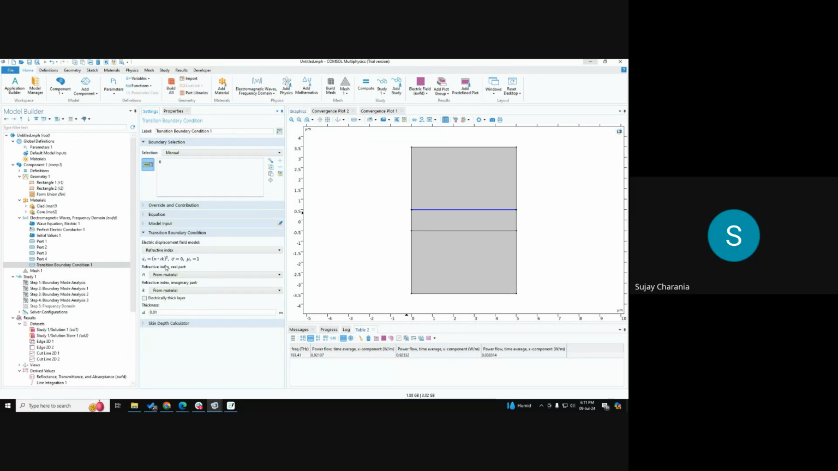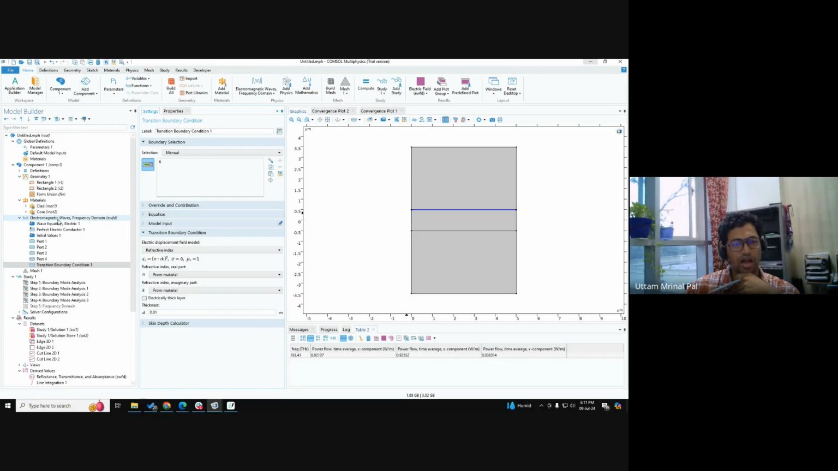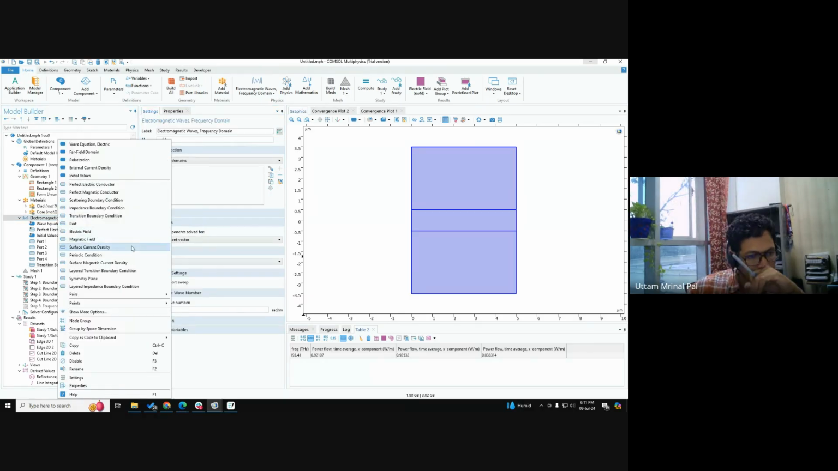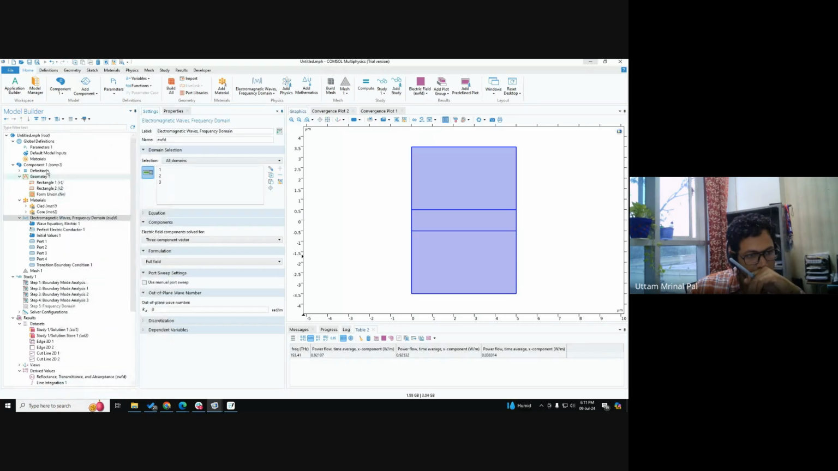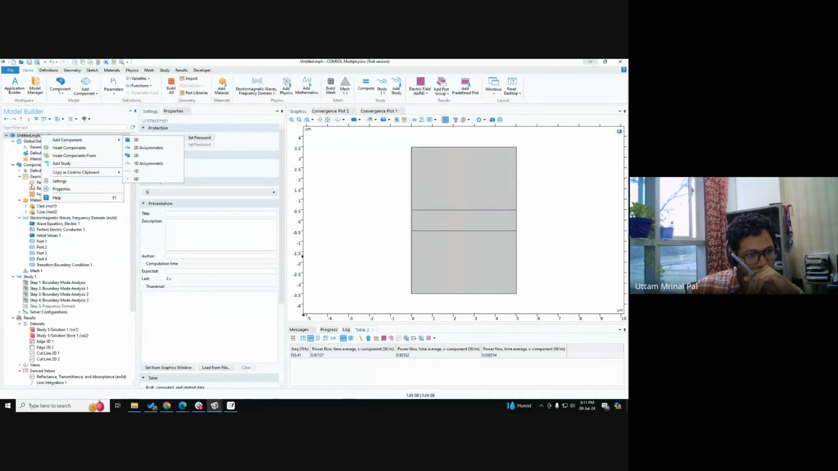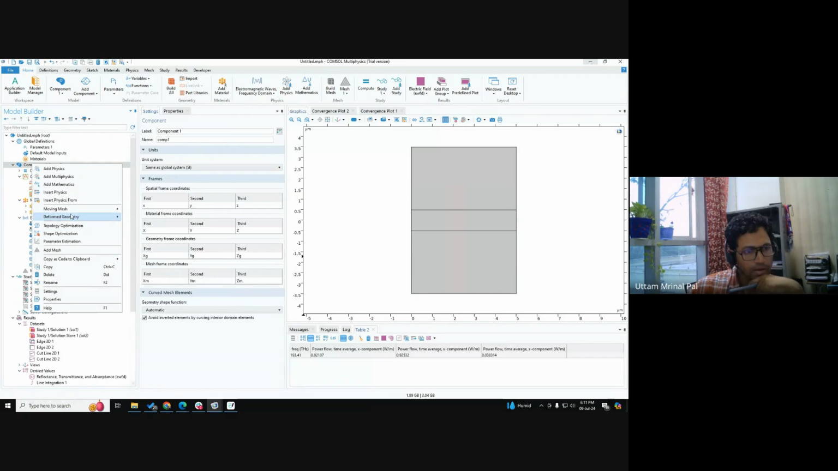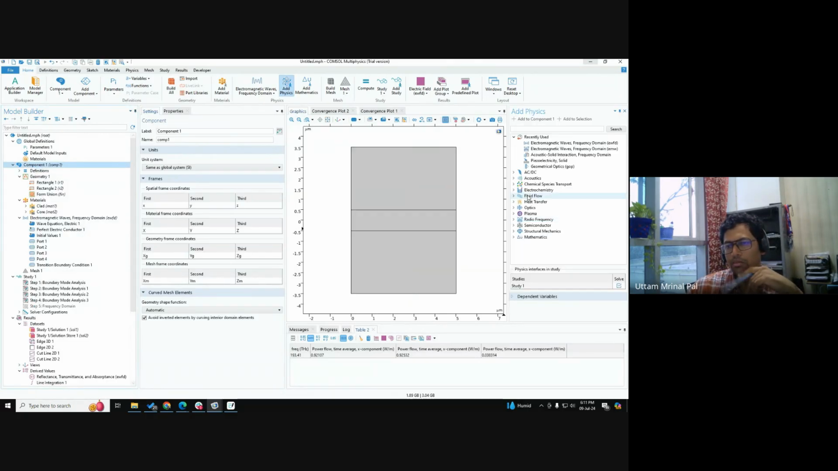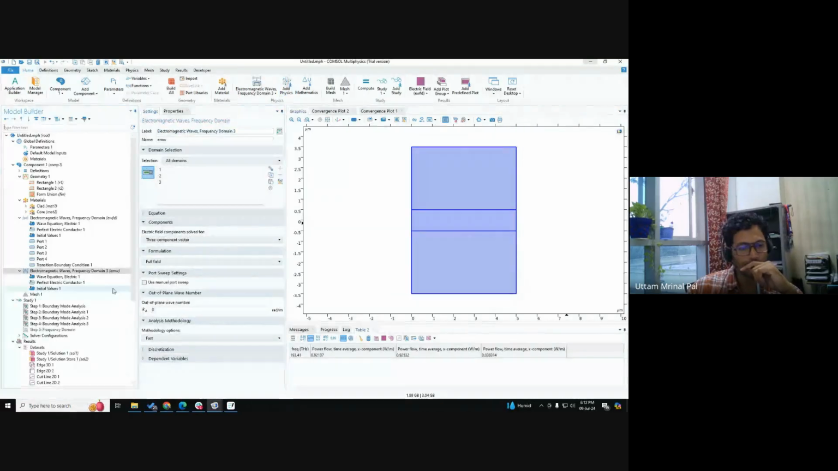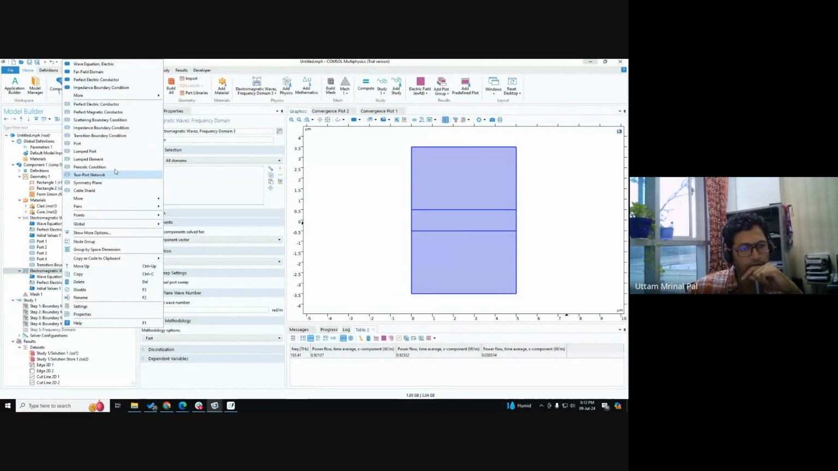To apply surface roughness, there is the RF module with the transition boundary. Let me just add that. Let me add the physics EMW interface. It's part of radio frequency, EMW. In this EMW, there is the transition boundary condition.